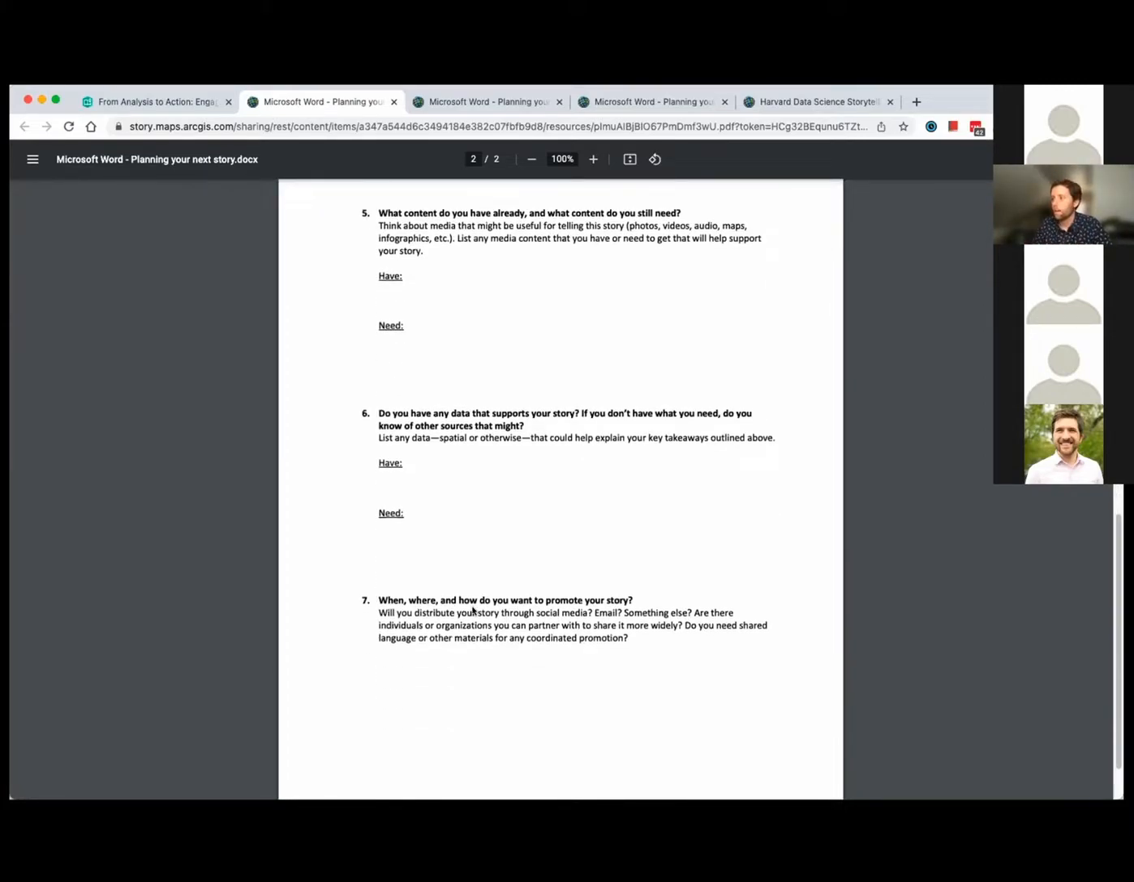So thinking about what content you have and what content you need. That can be anything from media, photos, videos, audio, maps, graphs, and infographics. It can also come down to what content you actually still need and don't have yet.